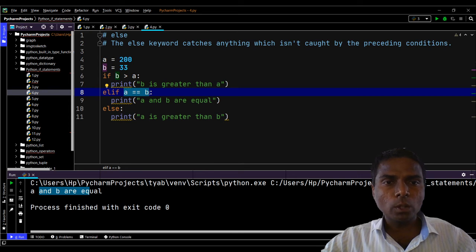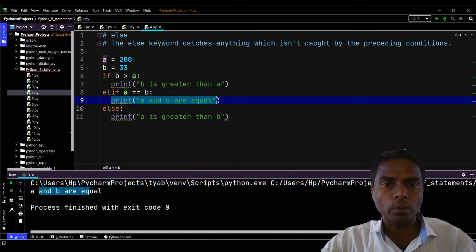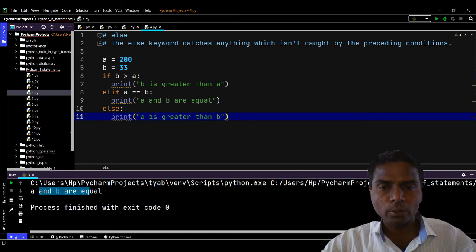Now a is equal to b. This second logical condition will be tested by the interpreter. 200 is equal to 33. This second logical condition is also remaining false, because of which this statement also will not be executed. After this, immediately it will go to else. One more elif we are not using, because of which the last else block will be executed, as both logical conditions are remaining false. So I am executing it. We will get a is greater than b.